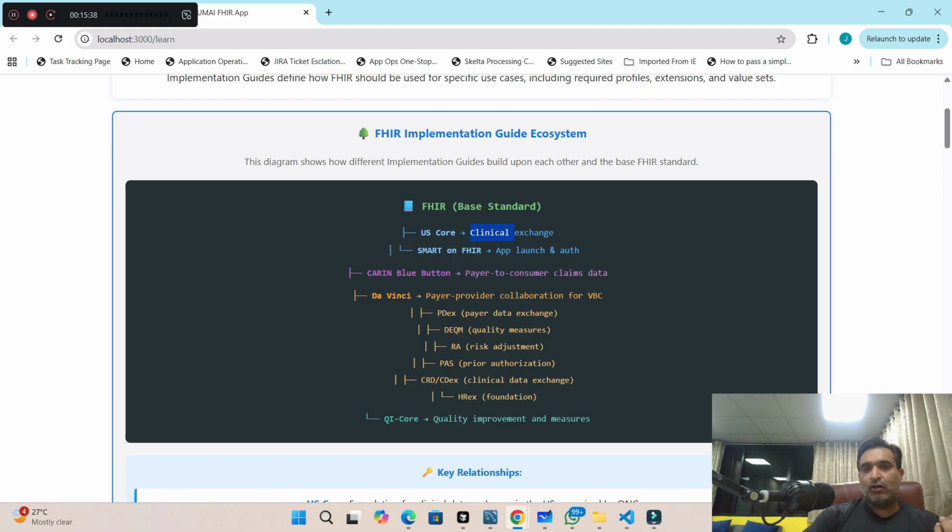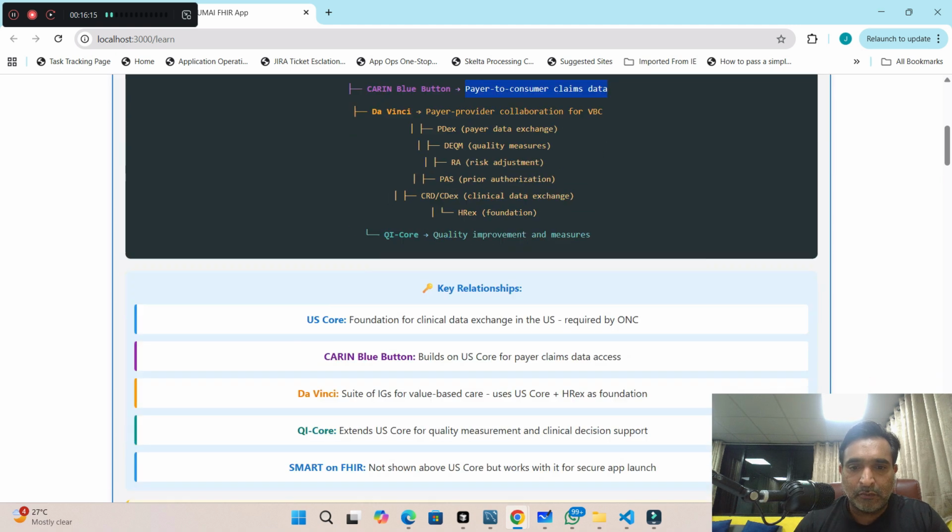Remember, an implementation guide defines what data should be exchanged if you're exchanging clinical data, or if you are launching a FHIR app and want to do the authorization, how it should be done. Carin Blue Button covers data flowing from payer to consumer, basically claims data and EOB data, what fields are necessary, and the schema of that. So remember this, and let's go through an example: payer to consumer data, Carin Blue Button.